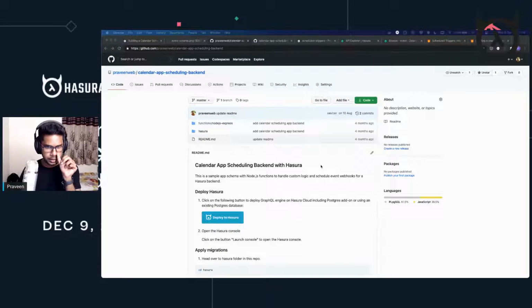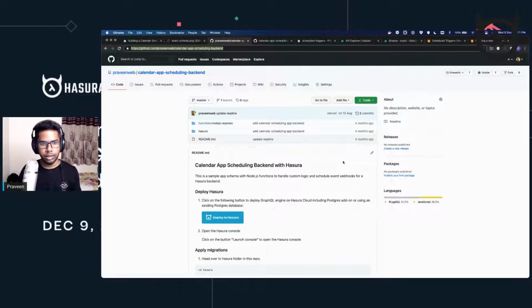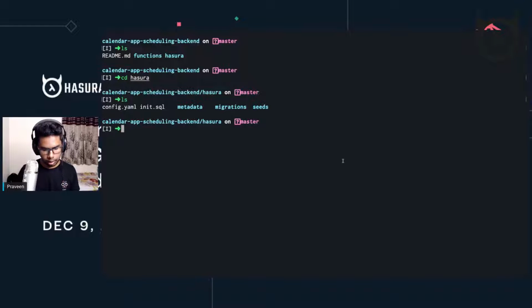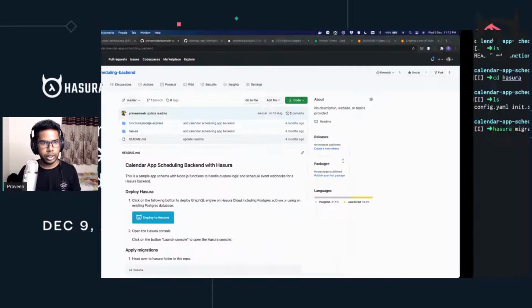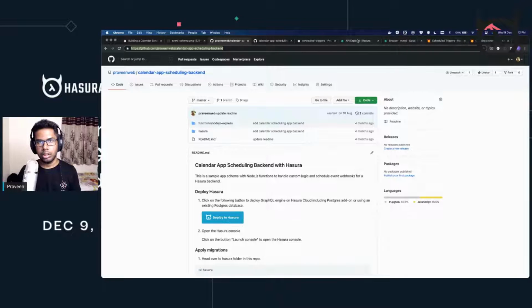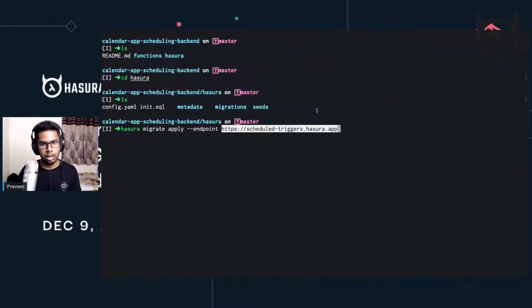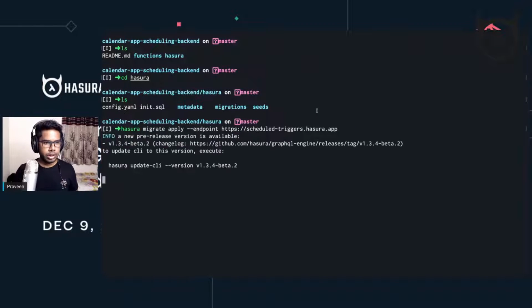Yeah, so I've just cloned this repo. We have a Hasura folder there with the data migrations already created. So what I'm going to do is a Hasura migrate apply, and I'll pass in the endpoint. Oops, this is the GitHub URL. I'll have to recopy my project URL, which would be the schedule triggers endpoint. So first we'll apply the migrations, and the next step would be to apply the metadata so that we have both of these ready.